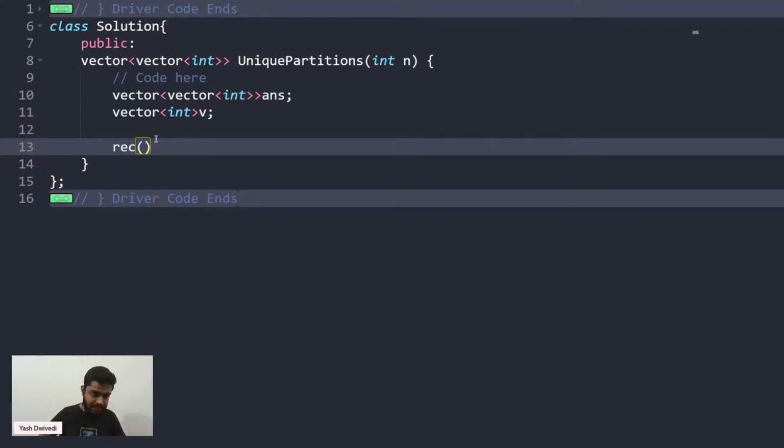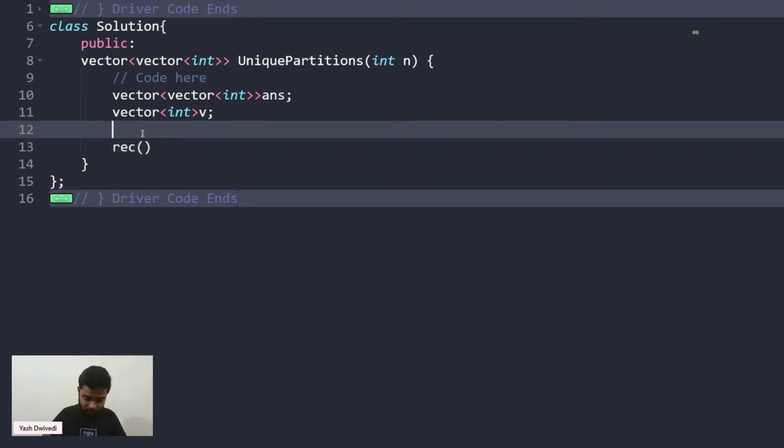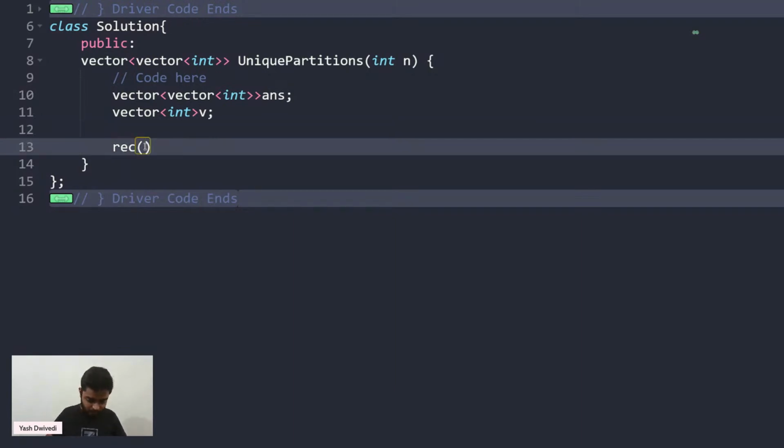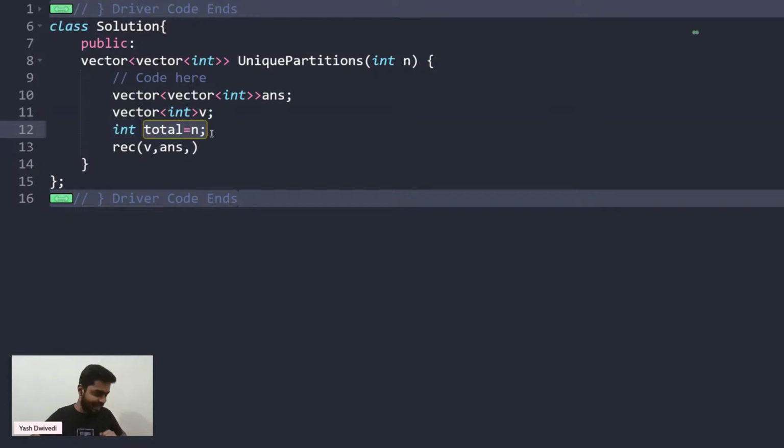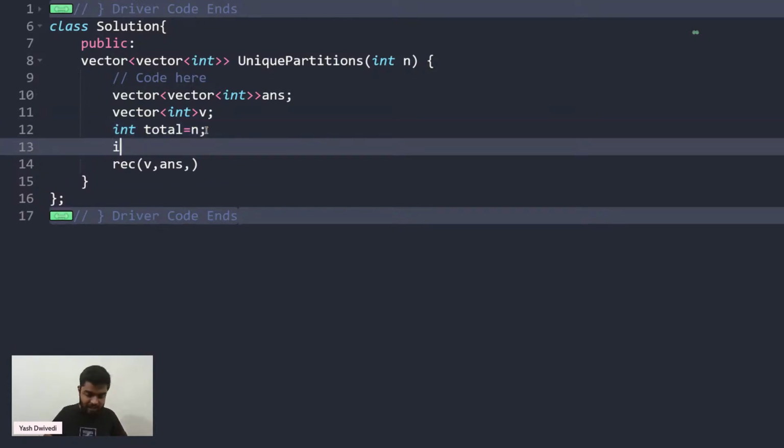Okay. And initially in this particular recursion, I will pass the current vector v, let's say the empty vector v. I'll pass the answer vector, that is the array list of array list. Another thing that I will pass here is the total sum that I want to make. So initially, can I say that overall I want to make the total as n, correct? And initially, what are the possibilities? What are the numbers that I can take, right?